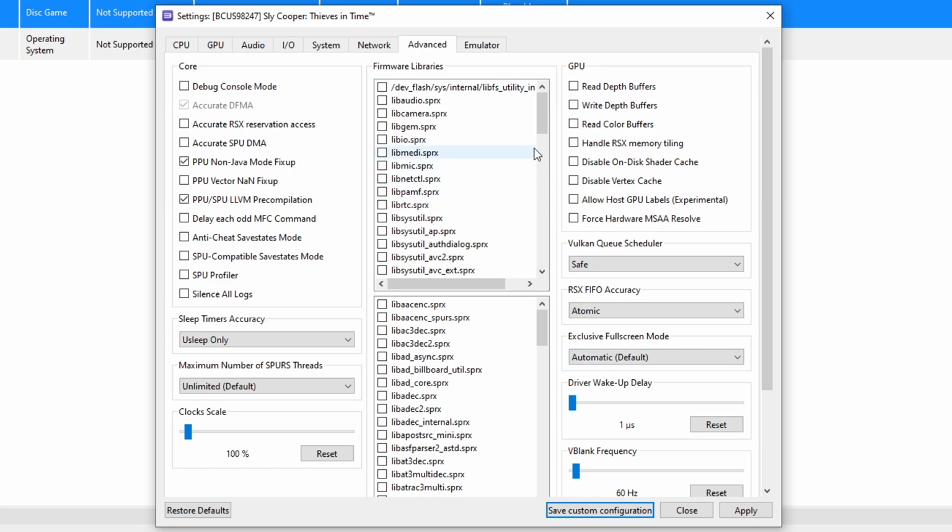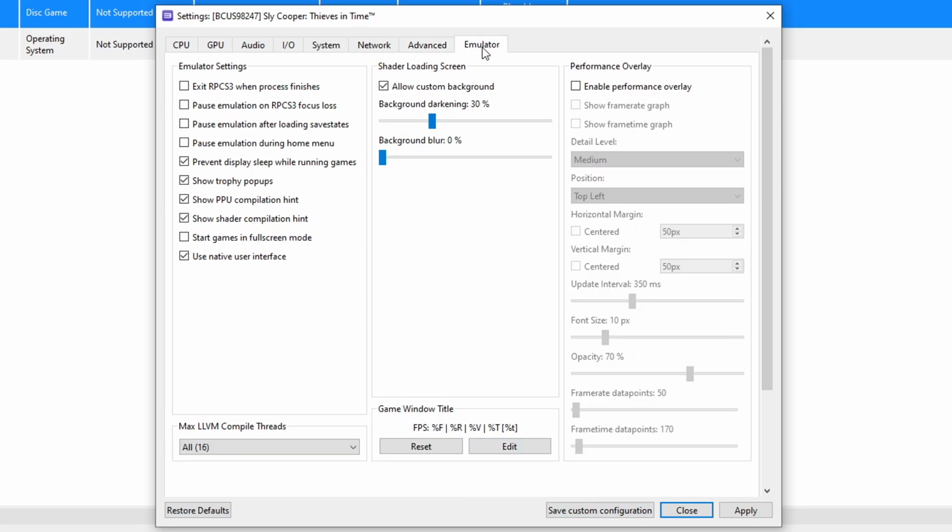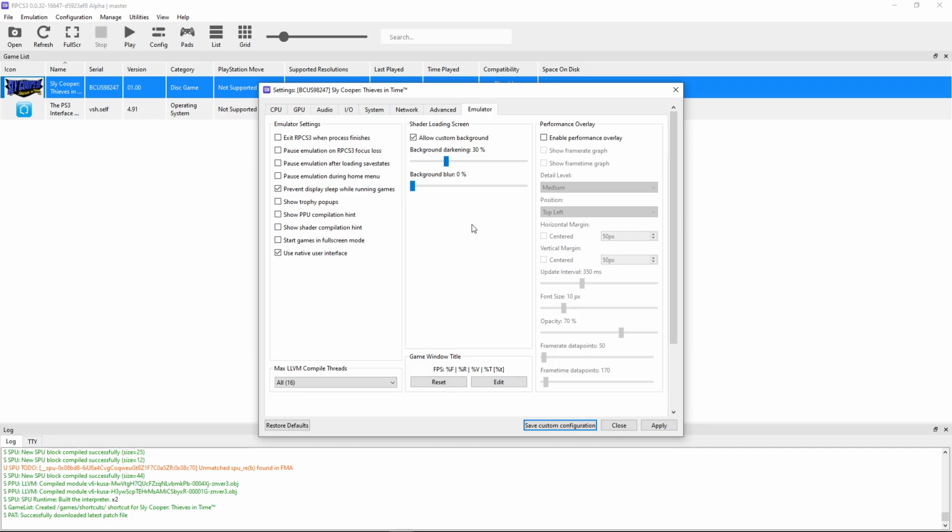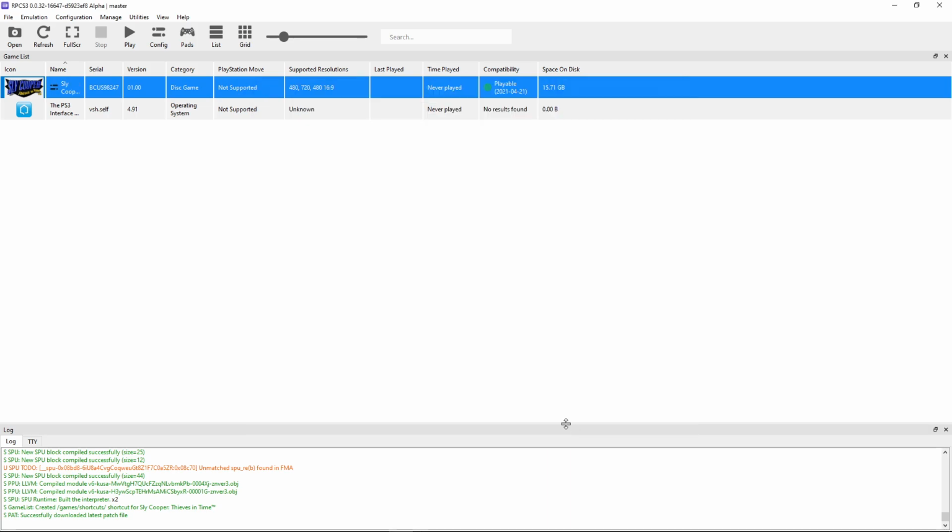And this part is optional, but I like going here to the emulator tab and disable the show trophy pop-ups notification, PPU compilation hint, and shader compilation. That way we don't have any notifications popping on screen when we are playing the game. Now we are done here with these settings, so click on apply and then save custom configuration.